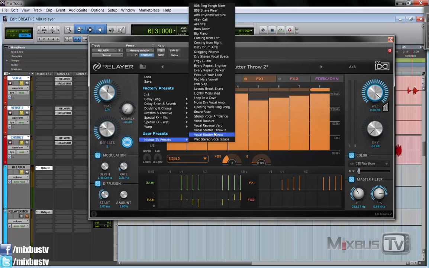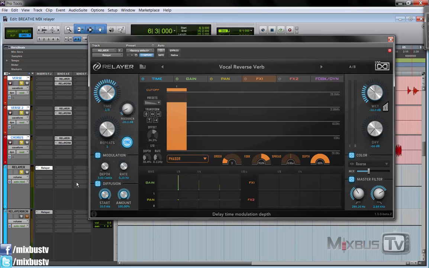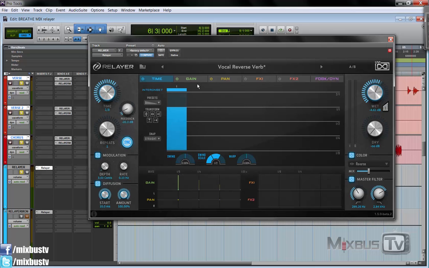Let's see what we have then. Vocal reverse reverb. This is really nice. It's one of my favorites. It's a slapback kind of delay with a reverse reverb. It comes out at the end of the phrase.